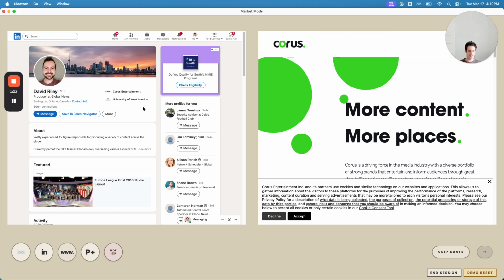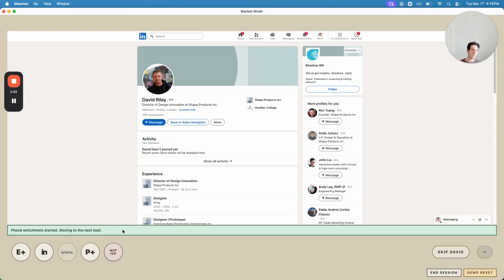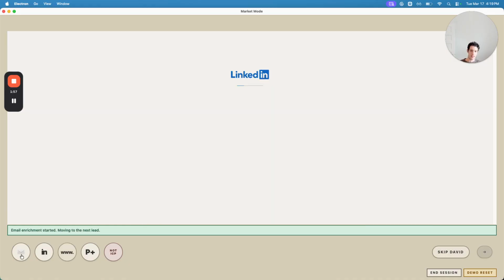So in this case, this David Riley, he works at Chorus. I can perform any of the actions that I want. I actually don't have his phone number. So if I click this button, P+, it's going to enrich him and get that number for me. In the back end, I use Full Enrich's API. But if you just click the button and you're using this, it'll get it for you. While the enrichment is happening, it actually moves that individual to the end of the queue. I can do the same thing with this David Riley and get his email.